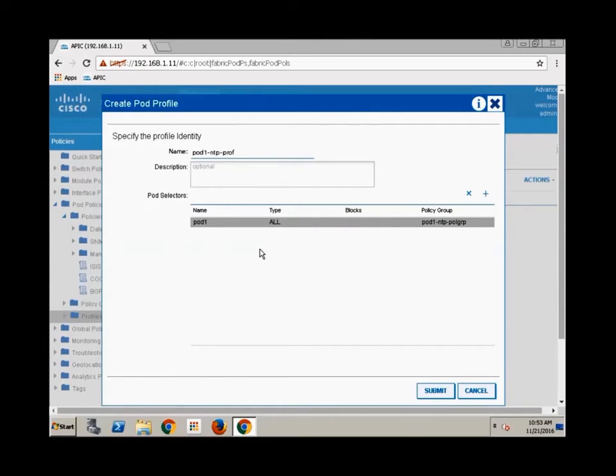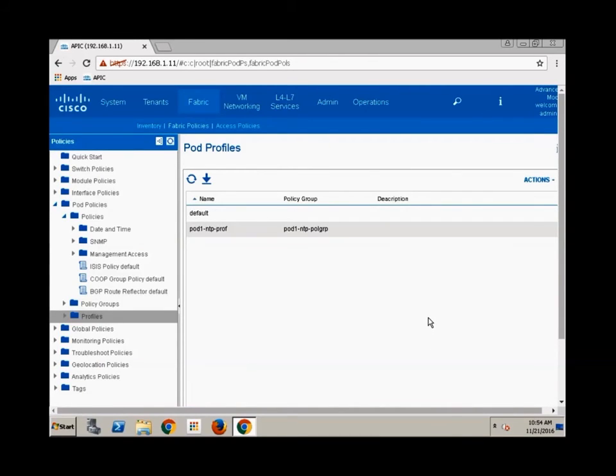Okay, so if you had multiple pods, we're probably not going to get that far, but if you had multiple pods, you could have different policies at this level for different pods. I don't know that that would be a terribly common thing, but it is capable of doing that, right? But in our case, we just called our pod selector Pod 1. We selected all devices in Pod 1, and then I call the policy group that I created in the previous step. I hit submit, and voila, that's NTP.